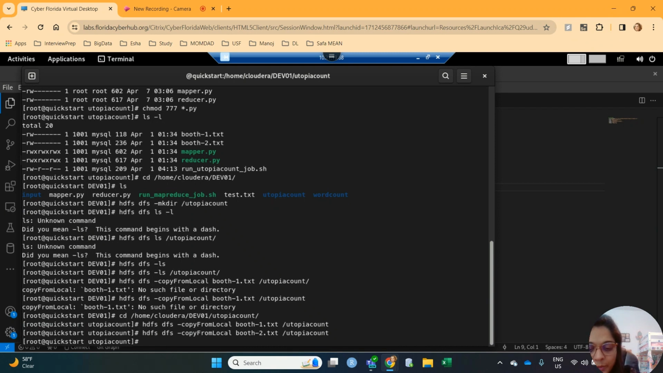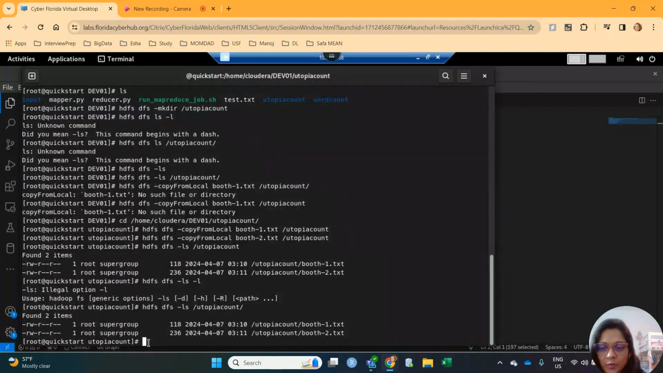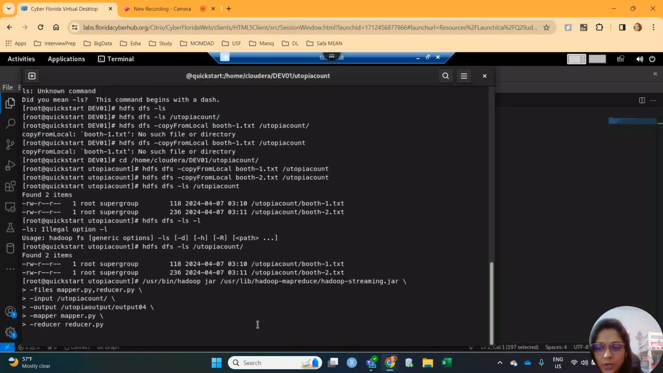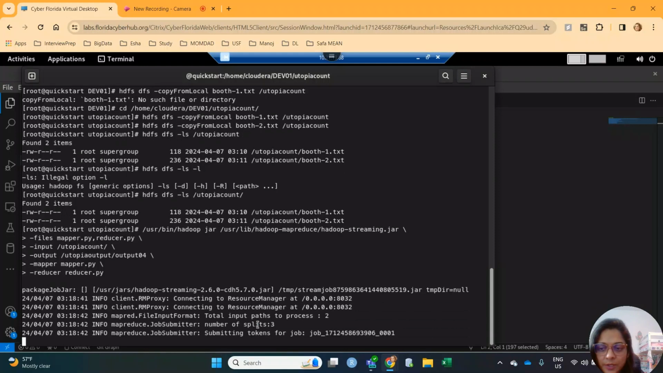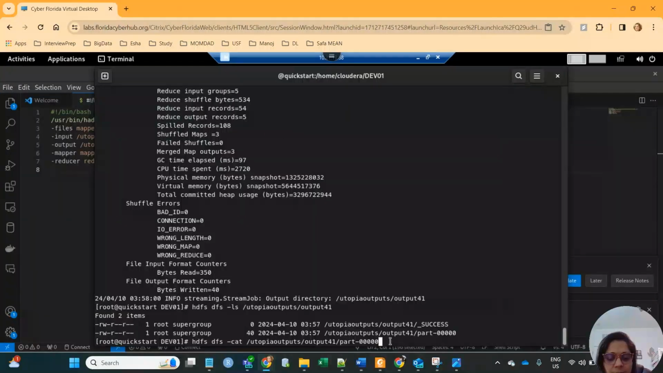Both files are copied. Now we will execute the job here to see the output, and it is in progress. So the job has successfully executed, and we can see that there are two files got generated, that is success and the part 000. So let's check the output.